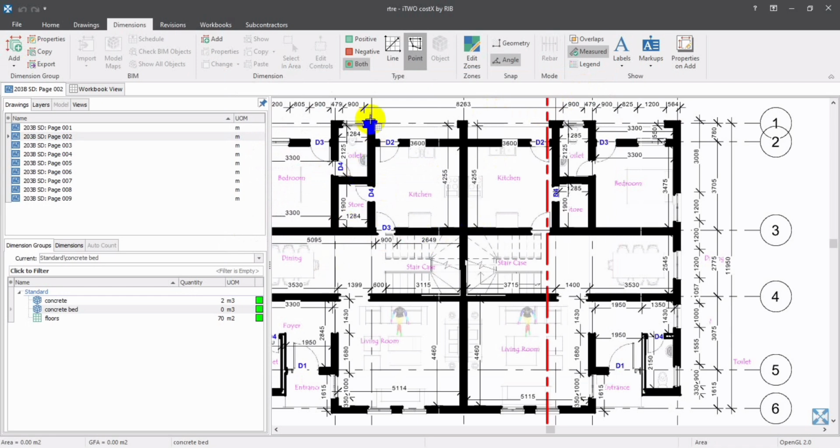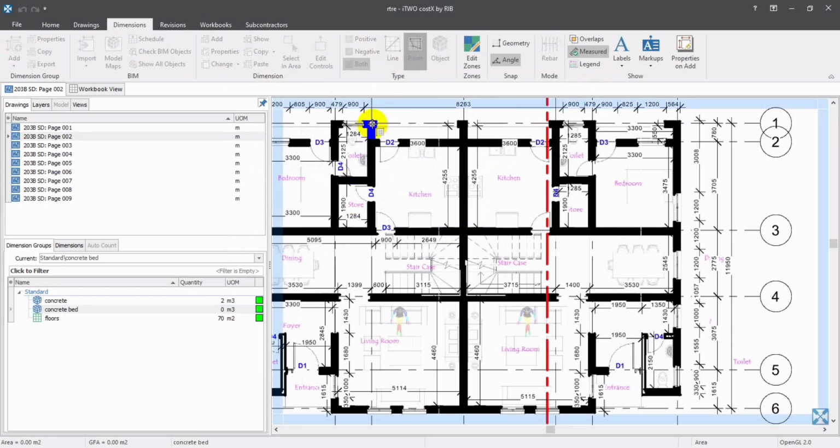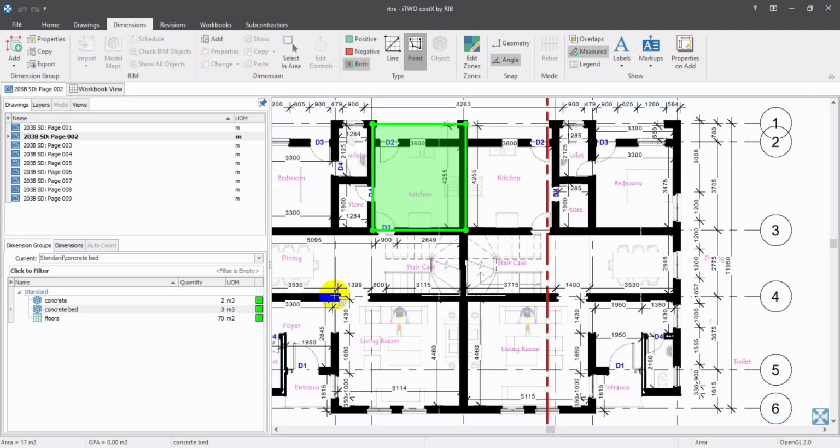So in doing this, we can use the points, and all we need to do, assuming we're just taking off for this, we can just do it this way. You click here, and then we press enter. So as you can see, this is how you can take off for concrete footing, as well as concrete bed, as well as floors.